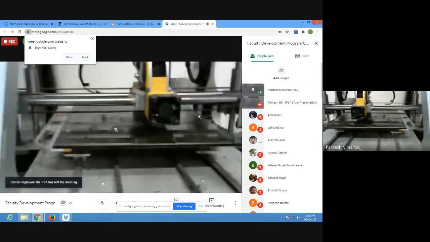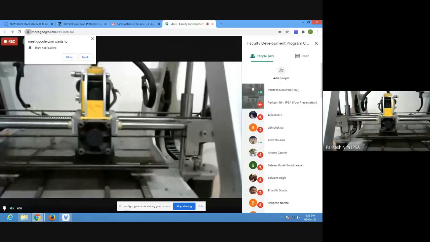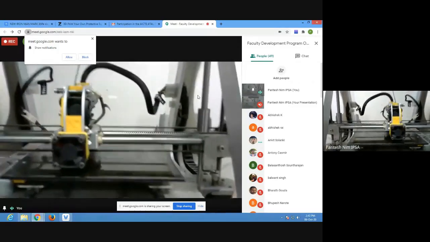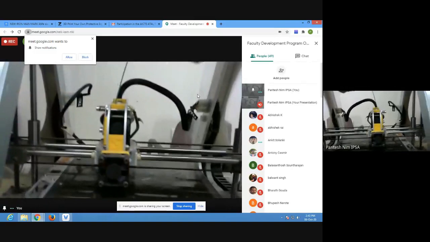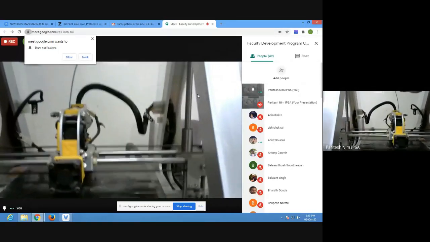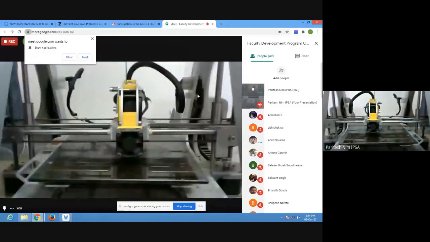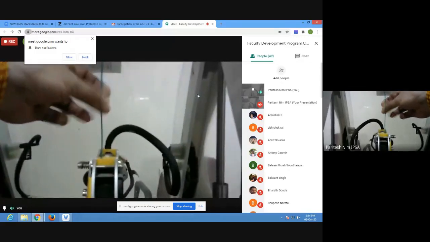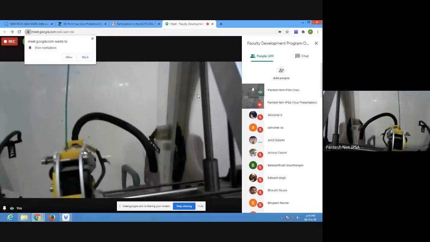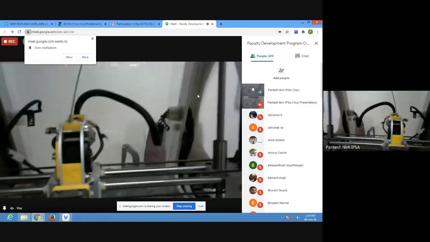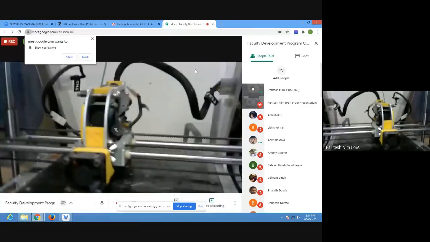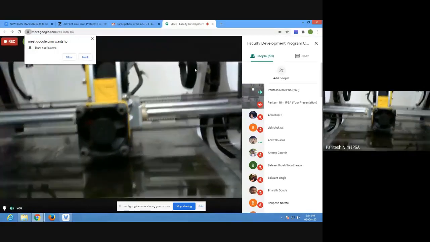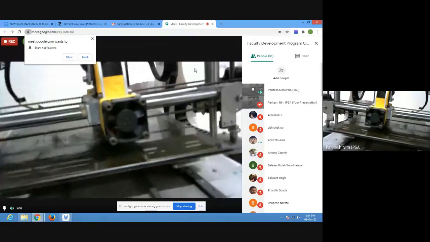Our printing has started. As you see, our machine bed and extruder are moving in all three directions, X, Y, and Z. This is the material, which is in green color. You can see that this is our material, which is PLA, polylactic acid. And this is the extruder, shown in yellow and silver color, the moving part, or you can call it the head also.